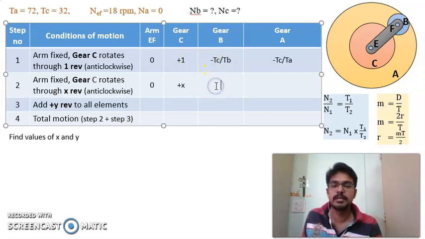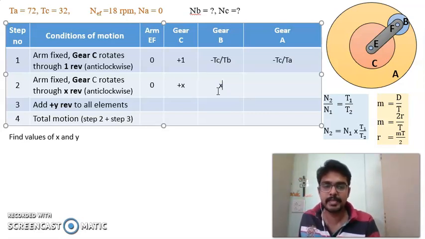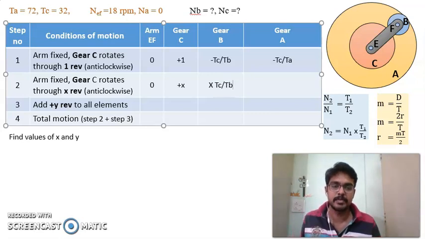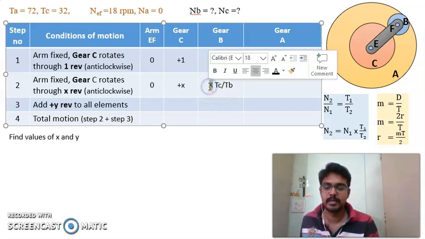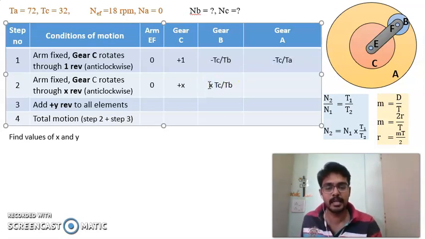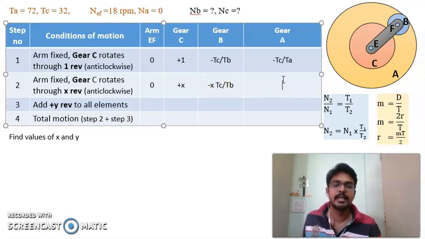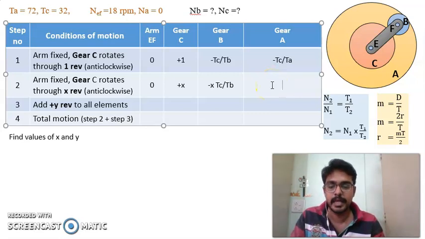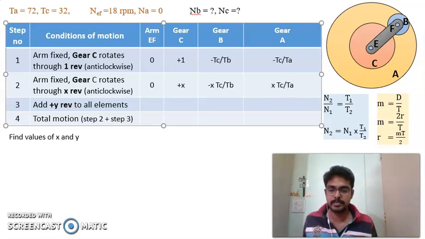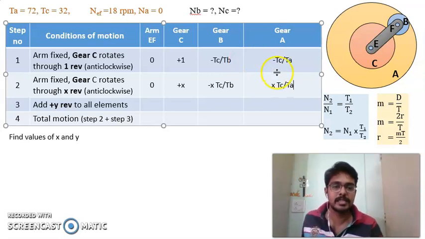Please note here, the speed of rotation of gear C was 1, but now the speed of rotation of gear C is X. So this will be X into Tc by Tb. And since gear B is rotating in the clockwise direction, I will use a minus sign. Now over here, the speed of rotation of gear B is now X times greater. So this final velocity will also be X into Tc by Ta. Done. Now I will just add a minus sign over here to indicate that gear A is rotating in the clockwise fashion.